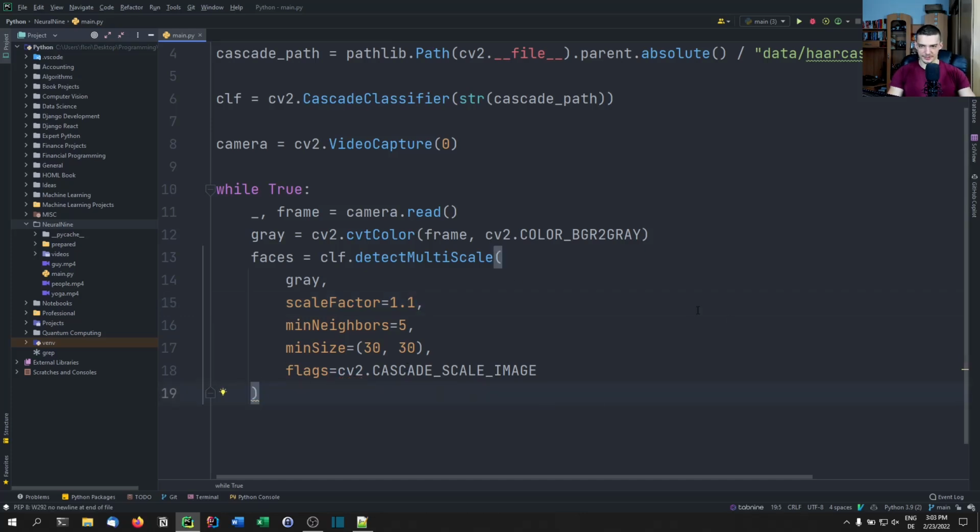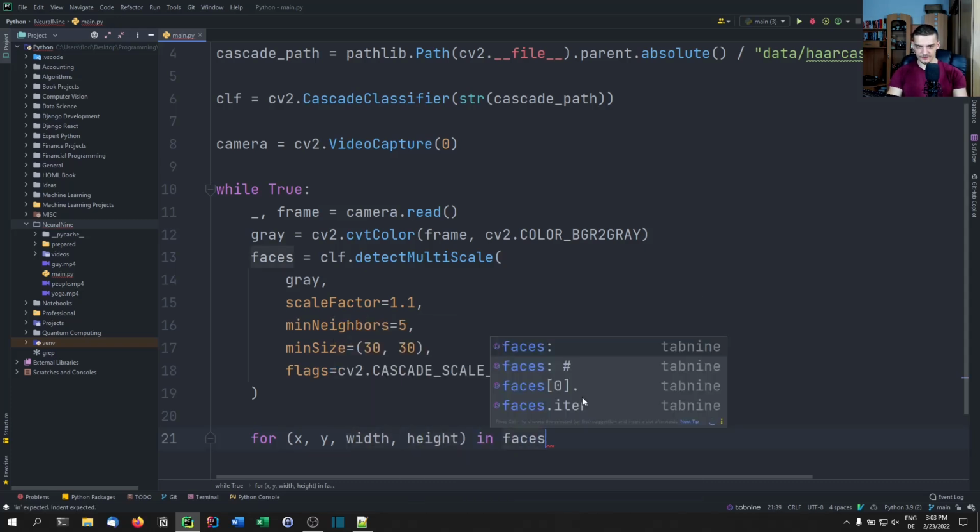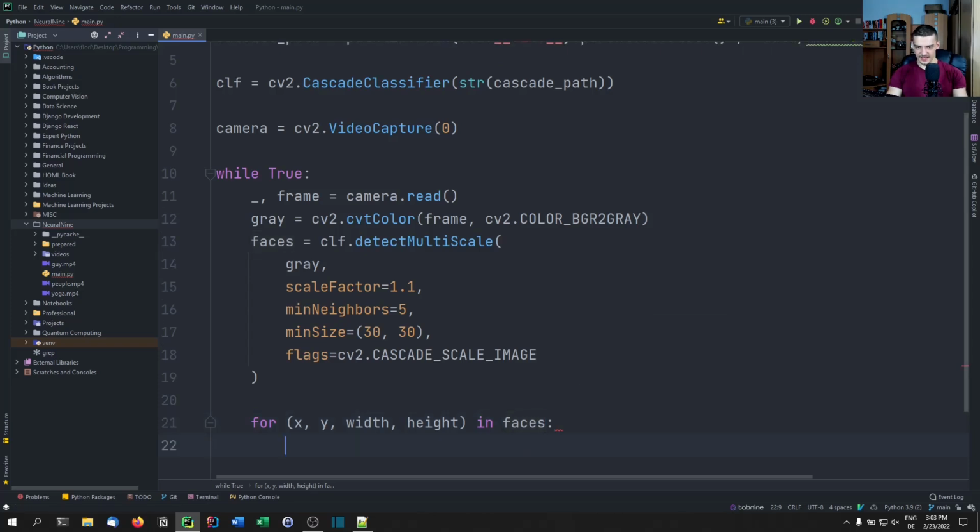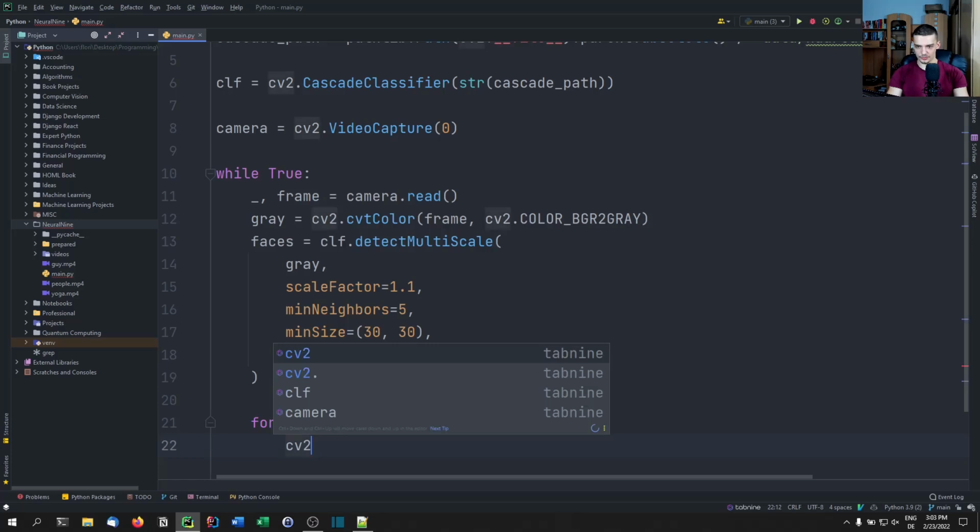All we need to do now is take the faces and plot a rectangle around them. So we're going to say for x, y, w, h, the coordinates x, y, the width, and the height of the face, in faces. For each of those values here, so for each face we have those four values, and for each face we're going to now plot a rectangle.